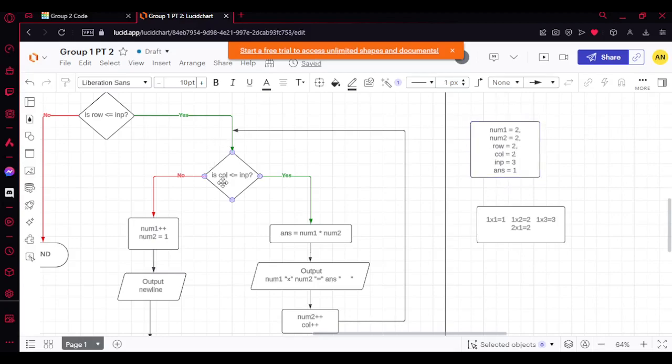Then it loops again. Is call, which is 2, less than or equal to inp, which is 3? Yes, it is less than. It does the process: 2 times 2 is equal to 4. Then it prints, which you see here in the serial monitor reference, and then increments again to 3, 3. Then it loops back again from the start.